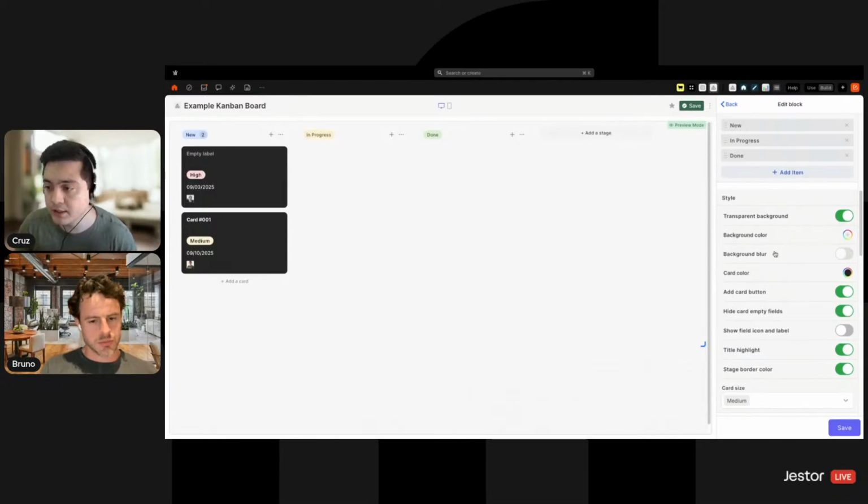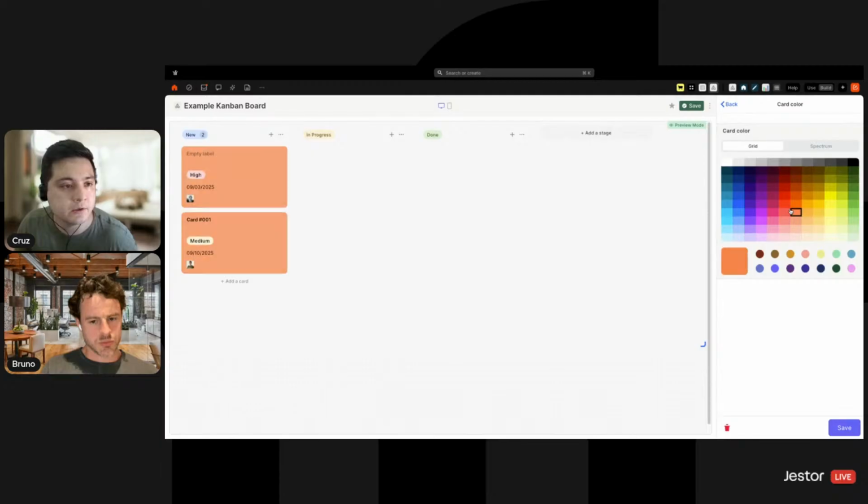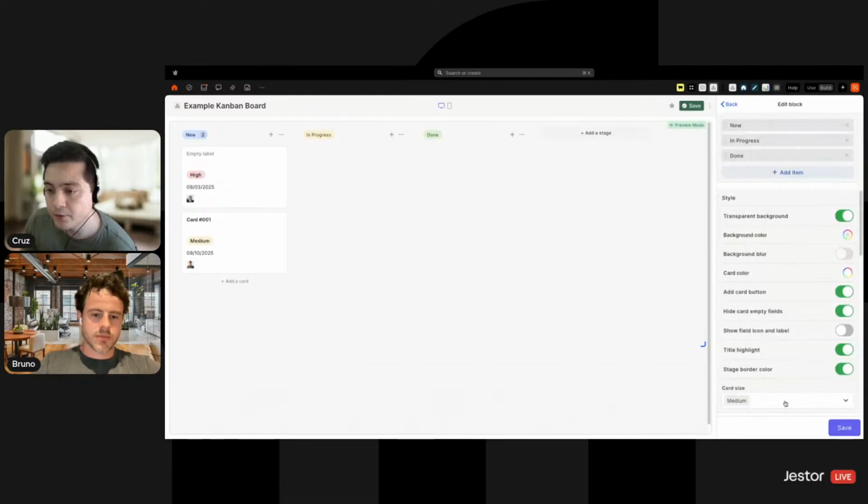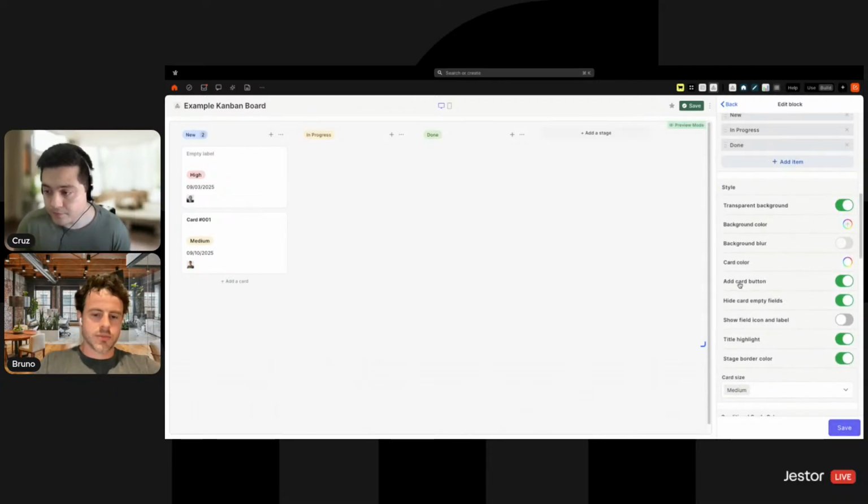The next option is colors, the card color specifically. So right now they're black, but maybe I want them to be white or red or any other color, right? So I'm going to leave them white, but you can change the default color of the card. I'm saying default color because you can have conditional colors for the cards as well, right? And we're going to get back to that, but this option changes the default color.